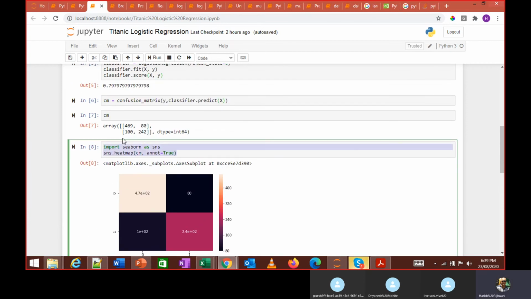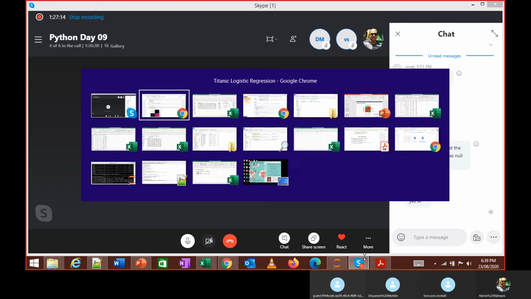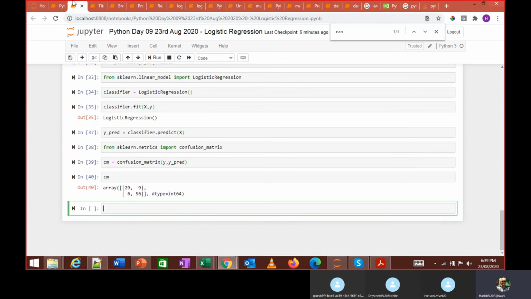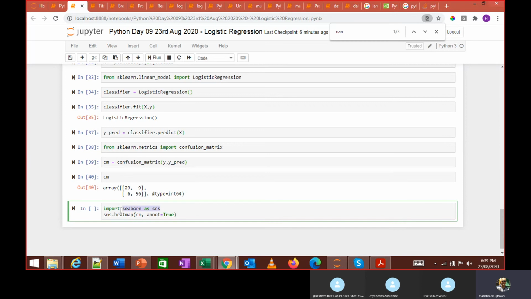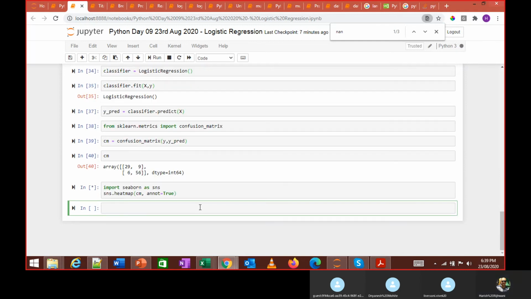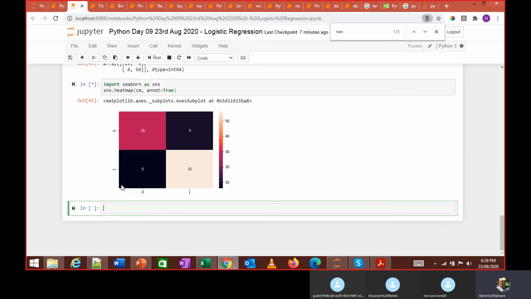And you can easily print this using another package. We had seen seaborn long back when we had printed a box chart. In seaborn, there is also a heat map where I can pass this value of cm. It will give me the output. You notice 56, 29, 9, 6. So you can notice 1,1 and 0,0. That is what it's telling me. So this is my true positive, and this is my true negative in that sense. Got it?